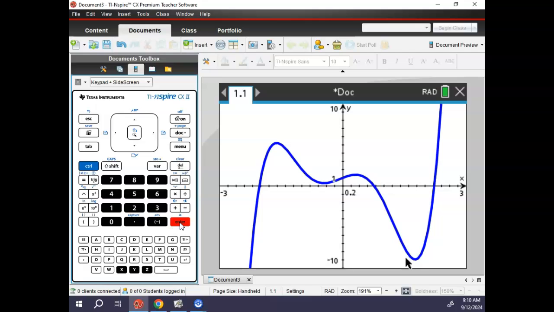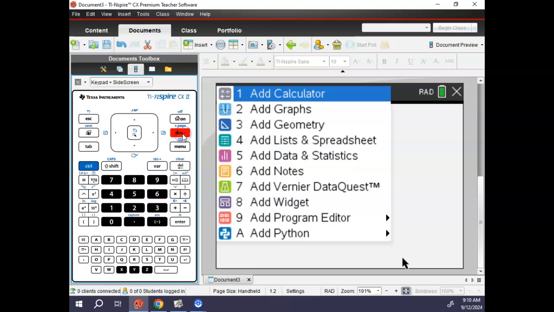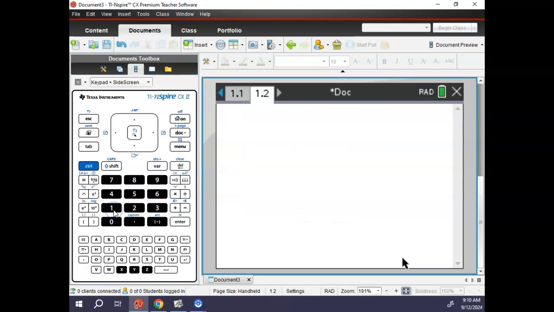Finding the zeros and the max and the mins, those are options when I'm analyzing the graph. Y-intercept is not an option. But I know that the y-intercept occurs when x is 0. So we're going to add a calculator here. We're going to do Control Doc right here, which is add a page if you see that in blue. And we're going to add a calculator.